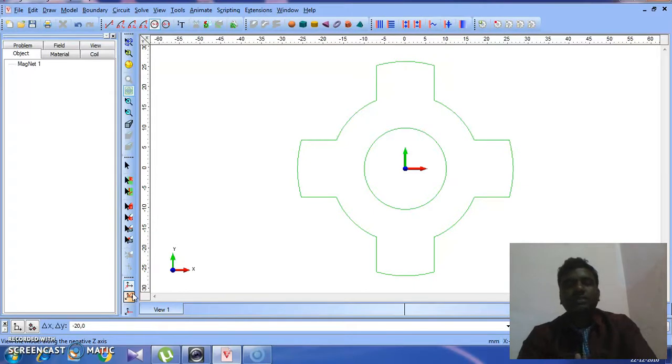This air region should be a minimum of 0.3 mm. The value at this point is 26.3. So add another 0.3 mm for the air so that the value is 26.6. Now again select this circle and then give the initiation as 0, 0 and then give it as 26.6.